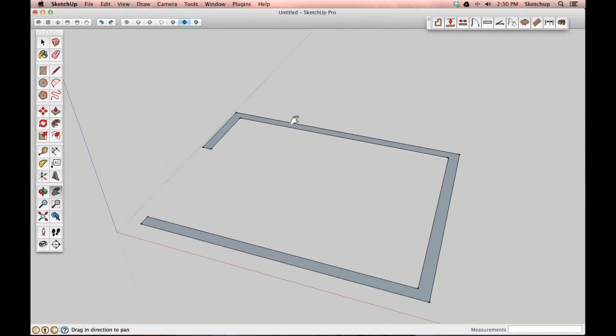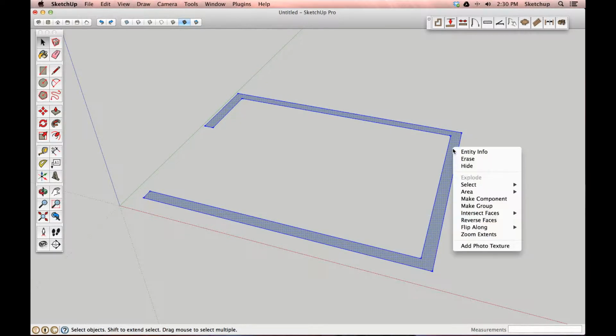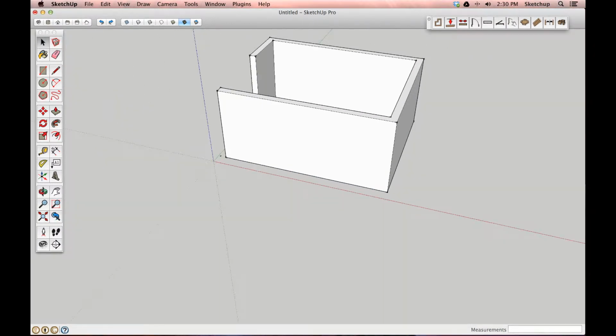The main thing to know about this is if I want to extrude this up into a wall, remember you have to click on it, triple click on it, right click and make a group. Then I can use the tool to make the walls go into 3 dimensions.